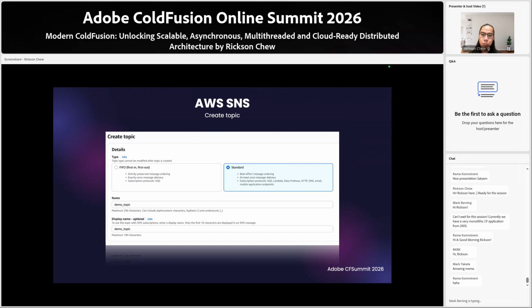After which you'll be redirected to this page for the details. We'll just go for a standard because FIFO is more priority based. So in the session we'll just cover the standard type, and then just apply the required fields such as the name and display name.